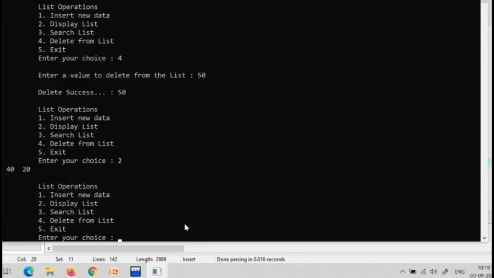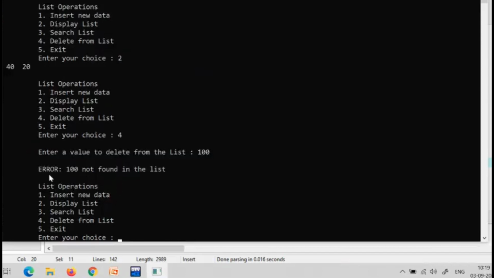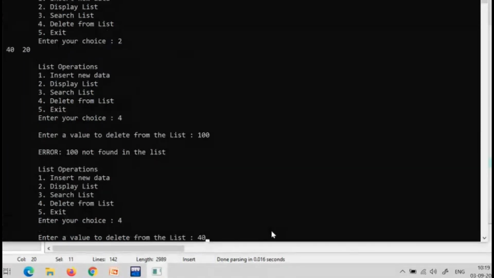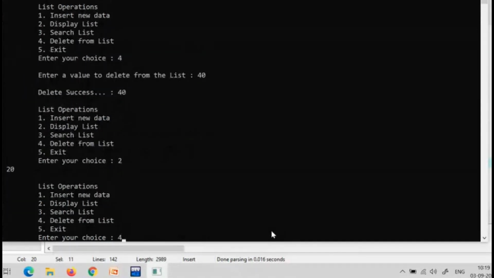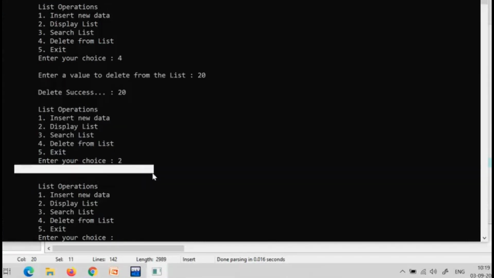We will delete all the elements. Suppose we give some element which is not in the list. 4, and I'm going to delete 100. See, error: 100 not found in the list. And let us delete all the elements. 4, 40 deleted, and 20 delete success. Now if I display, nothing will be displayed. There is no element in the list, so it is not displaying.